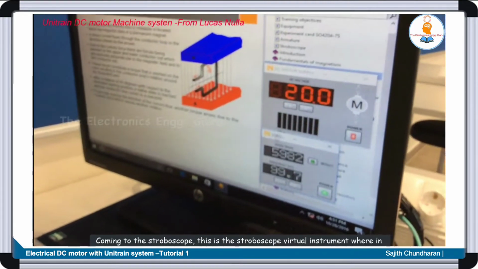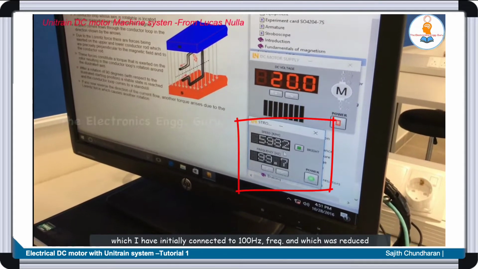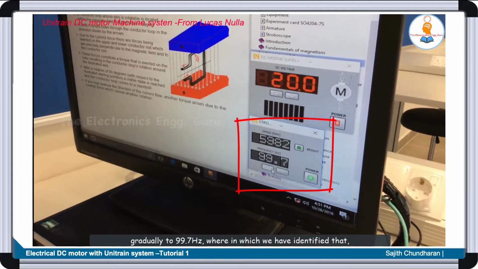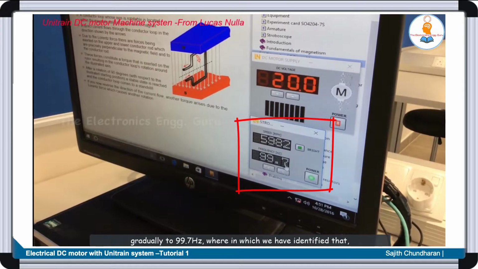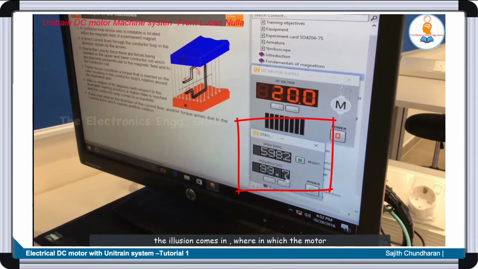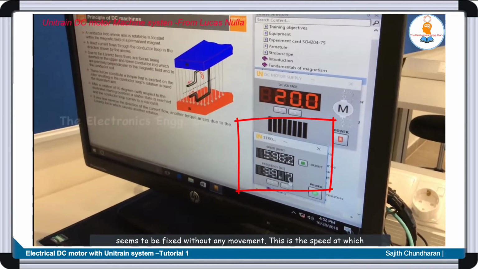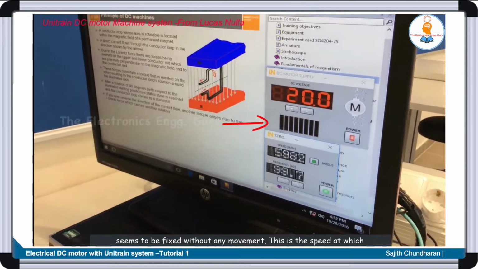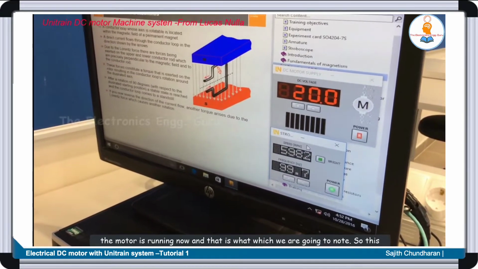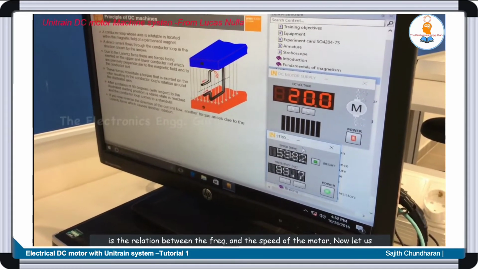Coming to the stroboscope, this is the stroboscope virtual instrument, which I initially set to 100 Hertz frequency, and which was reduced gradually to 99.7, where we identified that the illusion comes in and the motor seems to be fixed without any movement. This is the speed at which the motor is running now, and that is what we are going to note. So this is the relation between the frequency and the speed of the motor.